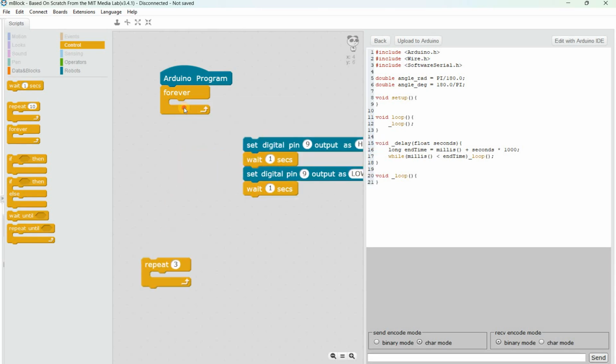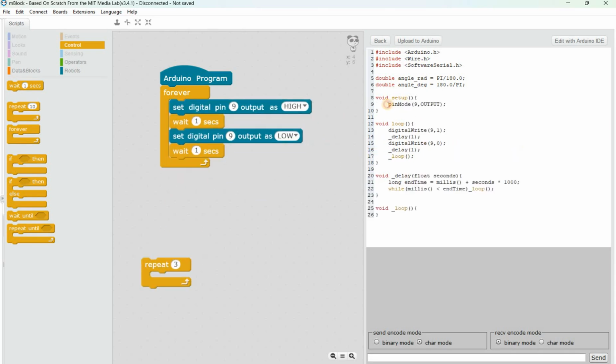Let's say, and observe that only the pin mode, setting of the pin mode is done here. Rest all code is written here inside the loop. And loop is the place where you write code which runs continuously without interruption, without stopping.